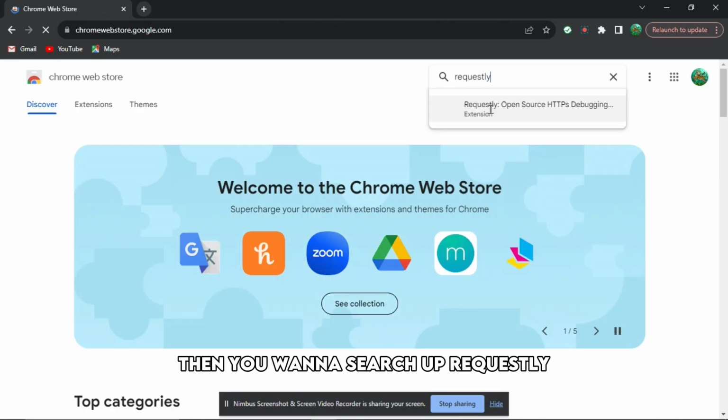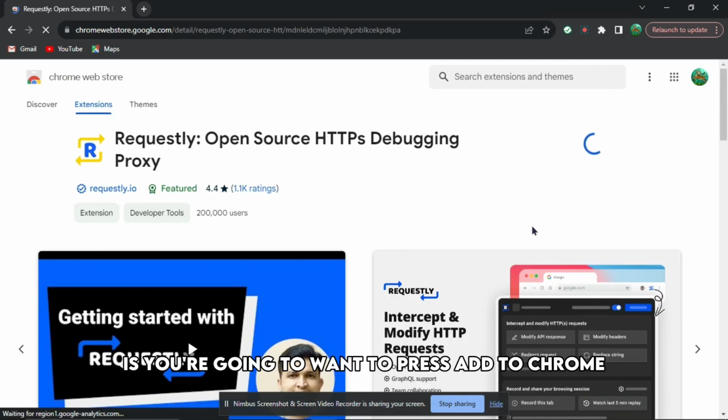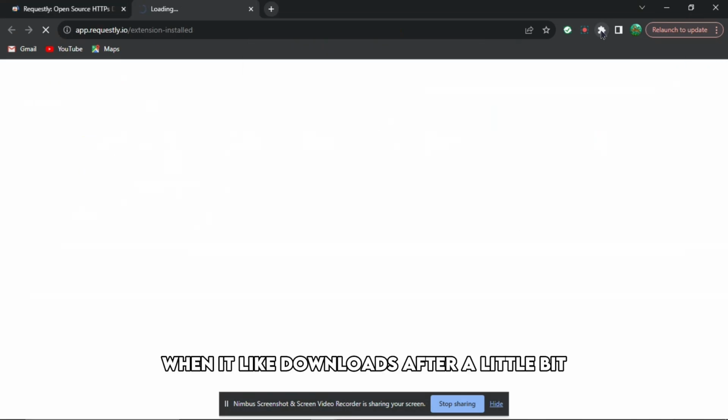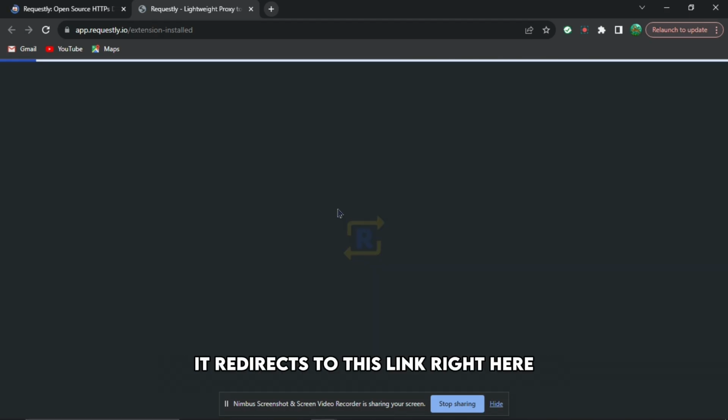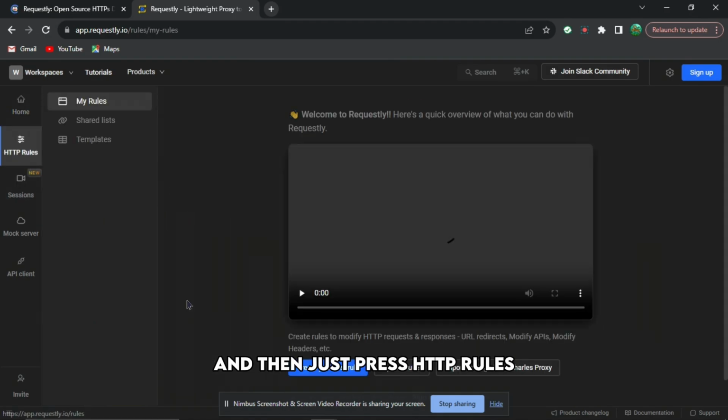Then you want to search up Requestly, and then press the first one right there. And then when you do that, you're going to want to press Add to Chrome, and then press Add Extension. When it downloads after a little bit, it'll redirect you to this link right here. And then when you are here, you want to skip everything and then just press HTTP rules.